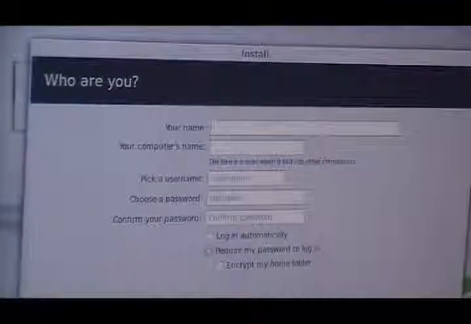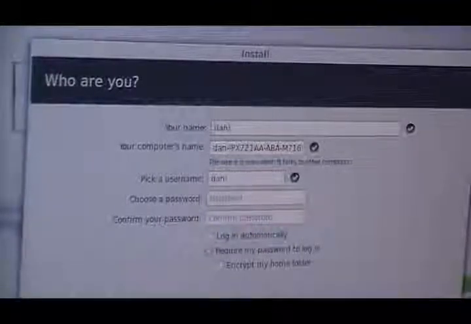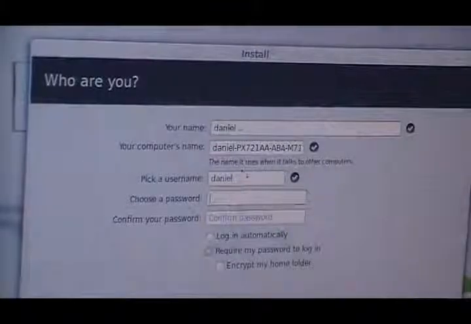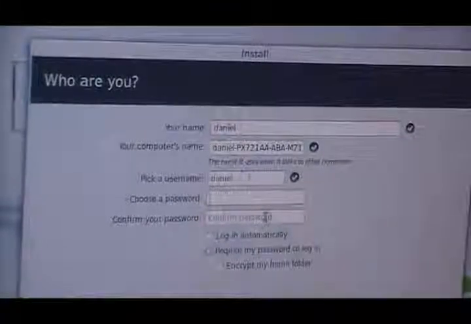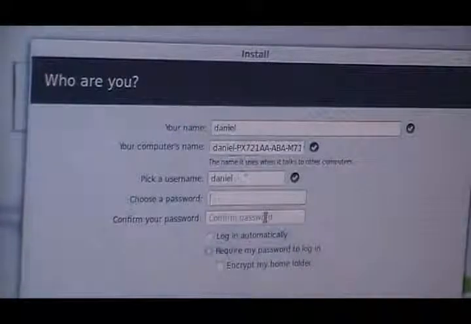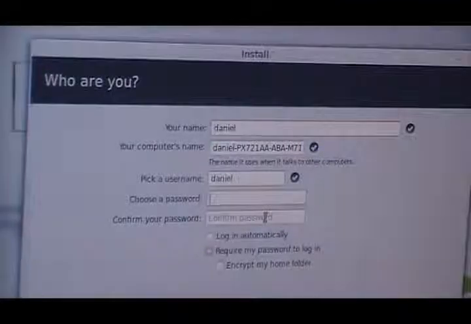Now it's going to ask you who you are. You're going to type in your name. I'm just going to leave all this for the time being. And then you have to have a password on Linux. It will not let you continue unless you have a password. It's a safety thing, I guess.